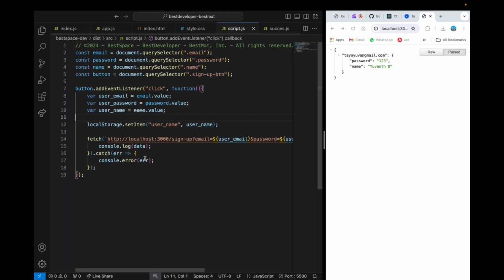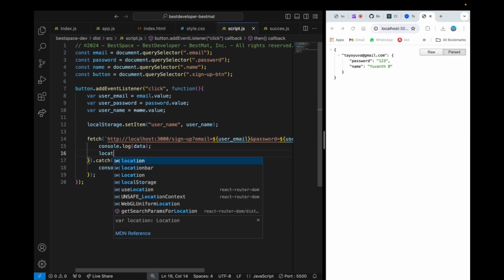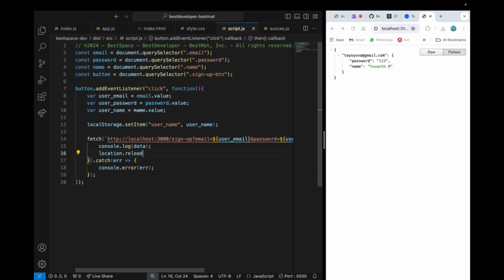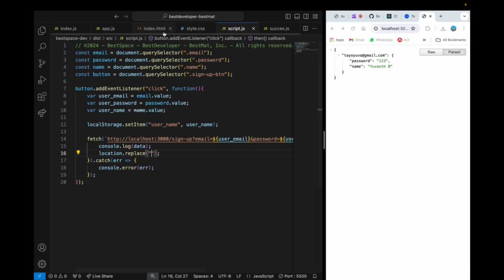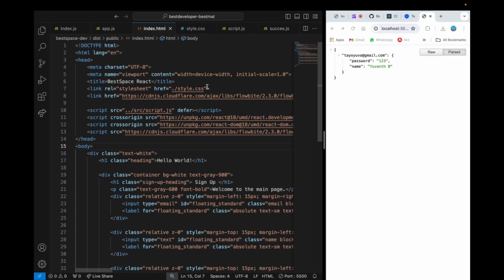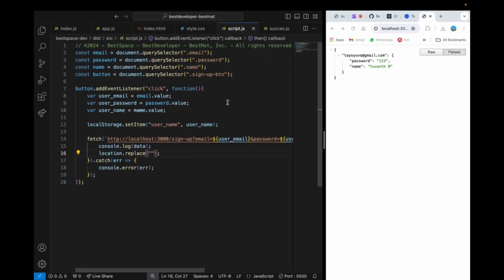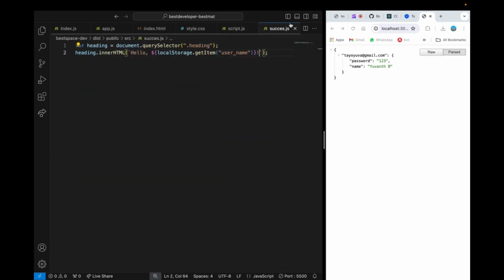Yeah, one more thing. After getting here, we have to redirect. So location.replace. Sorry, replace. And here we can. So here is where the problem arises, because I'm not sure about what exactly the name is. So we'll just try.